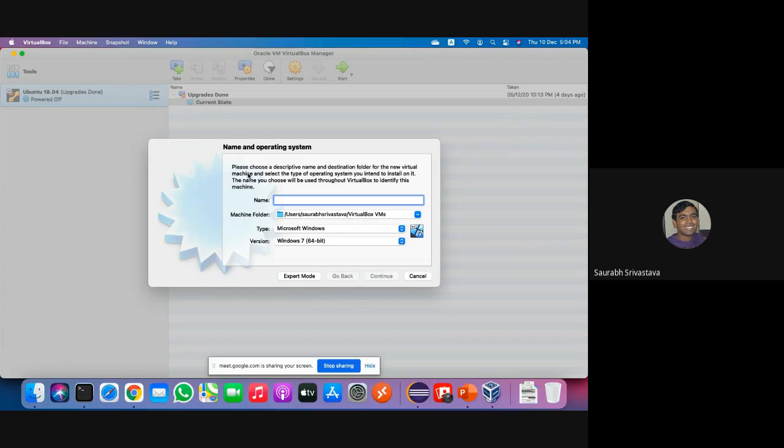And what I'm going to do here is just make another small VM. I'll just call it Ubuntu server. Why am I calling it server? I'll tell you in just a few minutes. But I name it Ubuntu server, and this is Ubuntu 64.